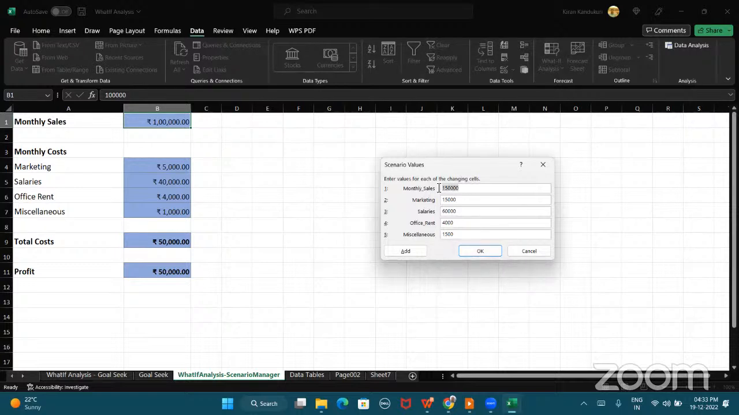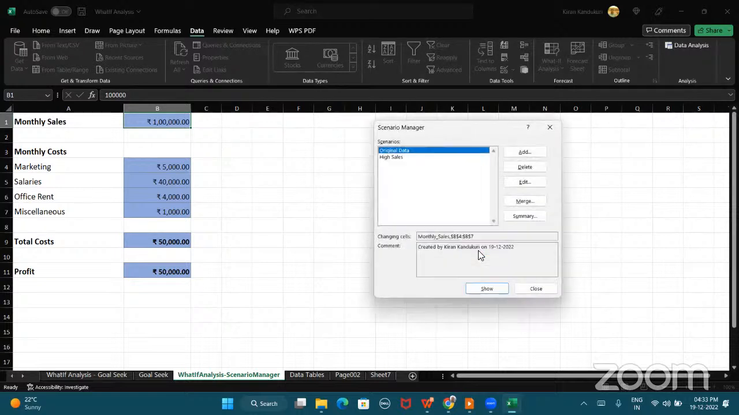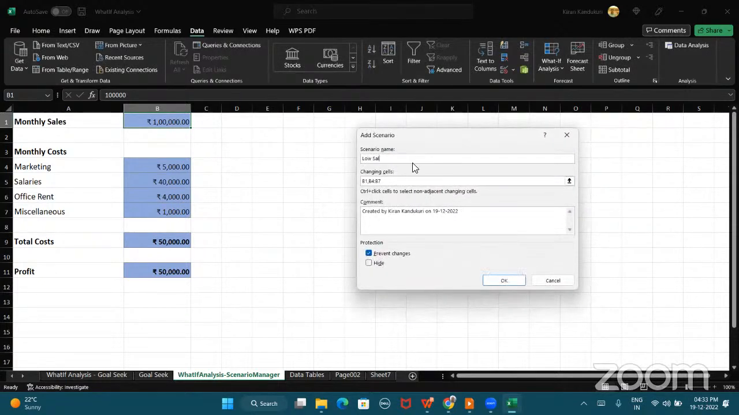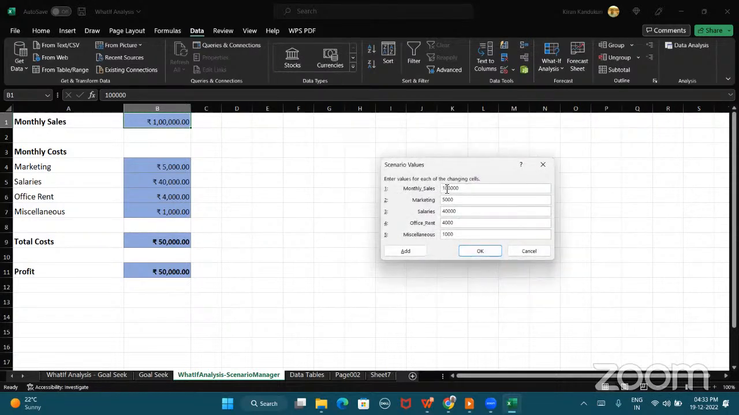If I am targeting high sales, obviously I need to make more spend in marketing. Need to hire more people or give overtime compensation for the existing employees. Some miscellaneous expenses, the maintenance of the pantry, like tea, coffee, whatever I have to provide to them. I'm going to increase that allowance also. This is another scenario, high sales. Now let's add another scenario where we are trying to relax a little and focus on not a very high number, but we'll be happy with even 75,000 being the sales.